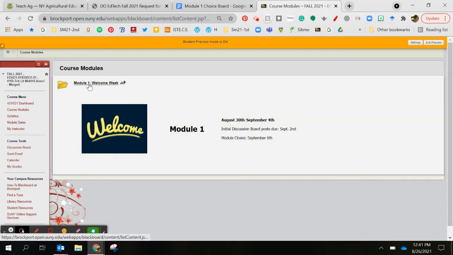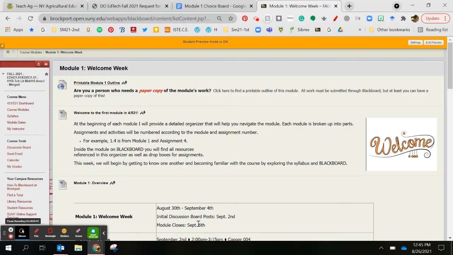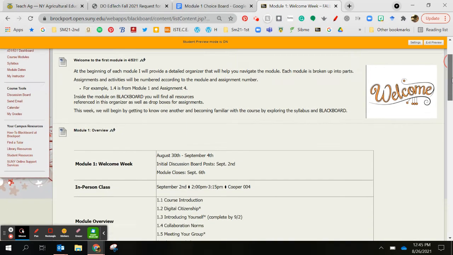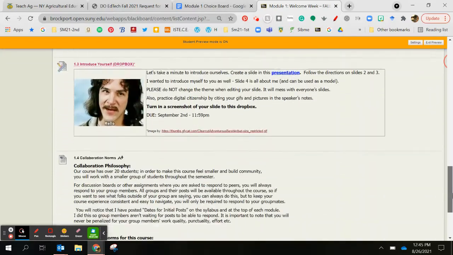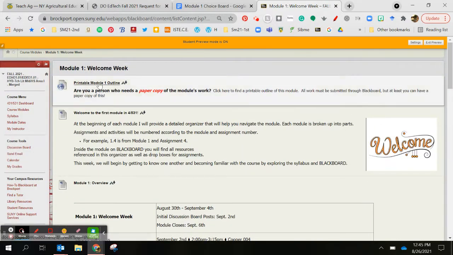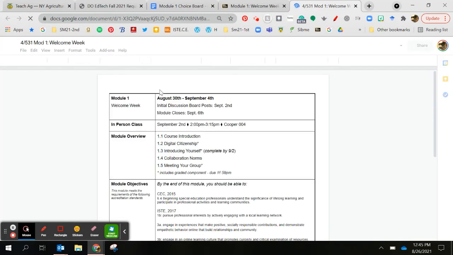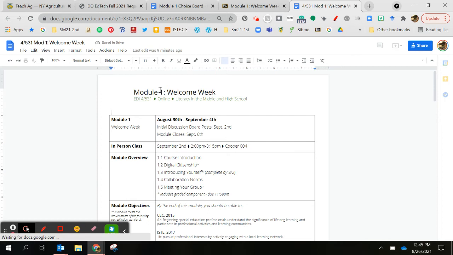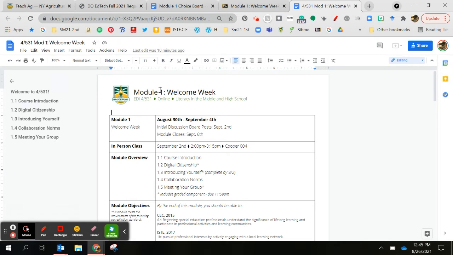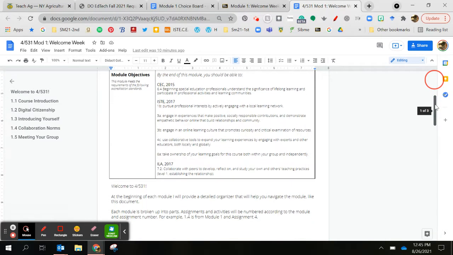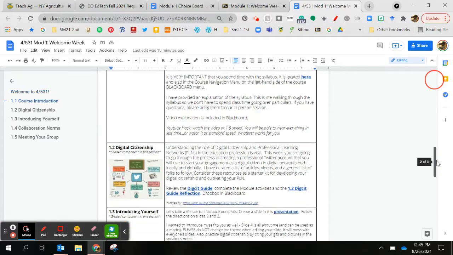Now we're going to open up this folder into the Welcome Week and check out some of the work that we have to accomplish. Once you get into the folder, you'll notice that every module will be organized very similarly if you scroll through. For this module, you'll want to open up this printable module outline, which will take you to this Google Doc. I recommend downloading this Google Doc and saving a digital copy somewhere so that you can access all resources for all modules at the end of the semester or in future semesters if you need these materials. This basically goes through the different things that you'll be doing.